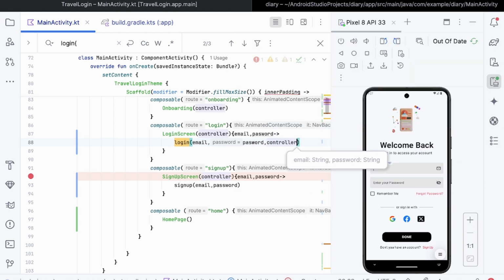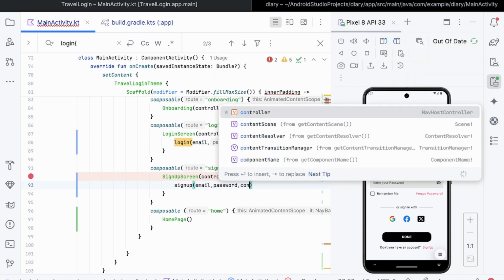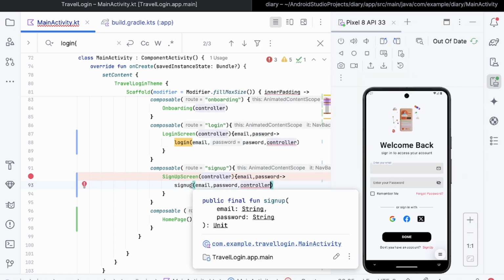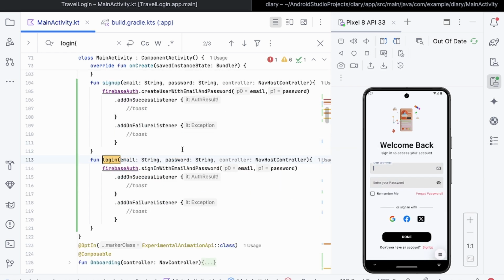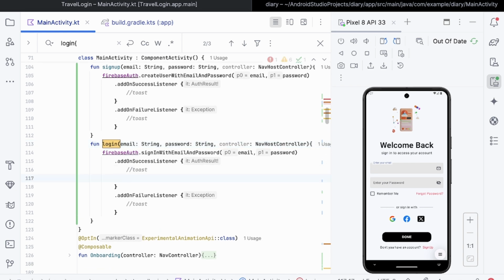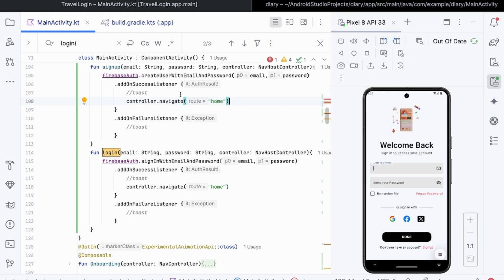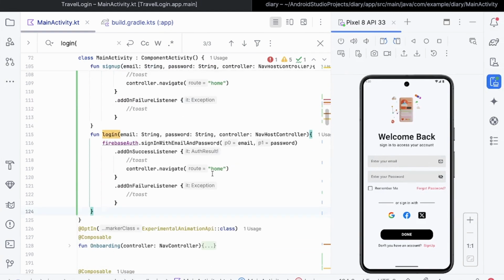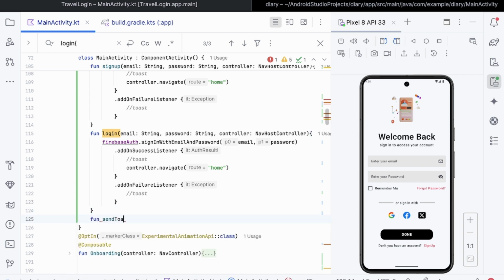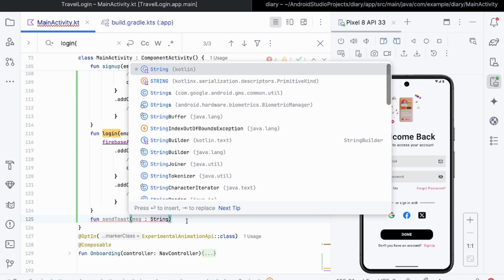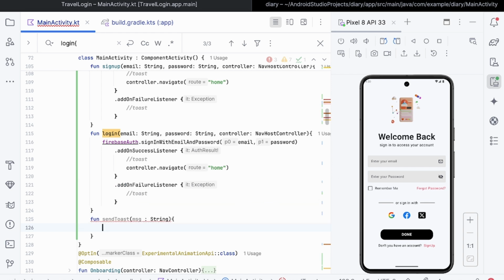Controller, once login done, controller to navigate to home. Similarly for that. And further we are going to add some validation context. Before that we need a function called send toast with params of message or string. This is going to be used throughout the project for sending the toast.